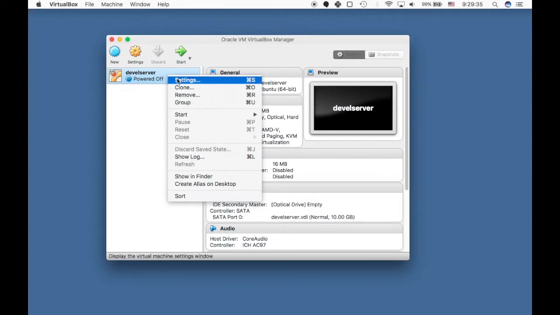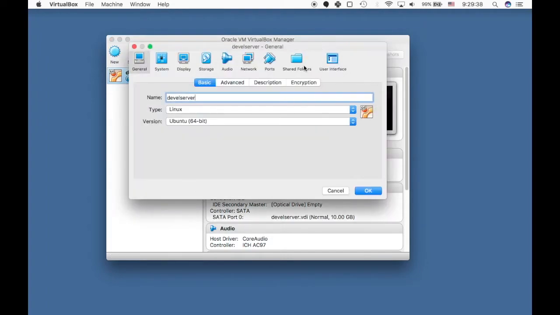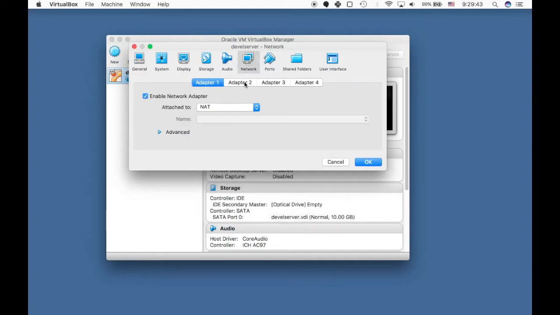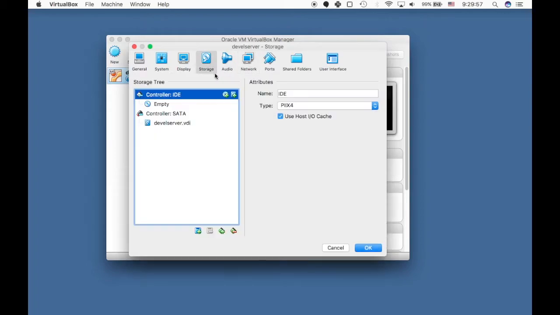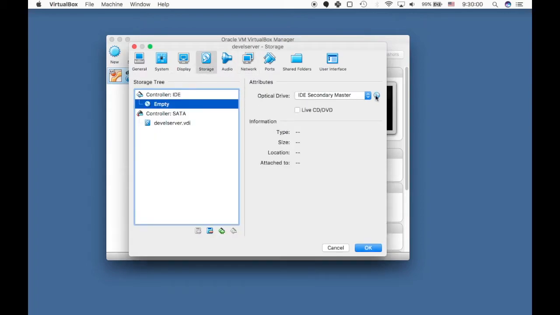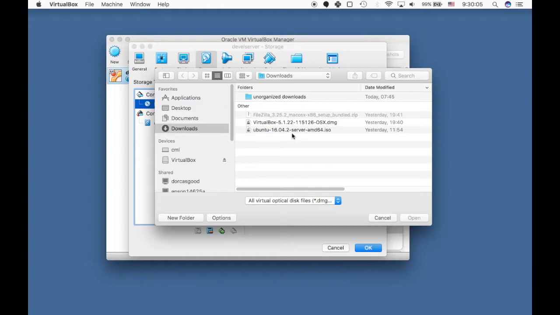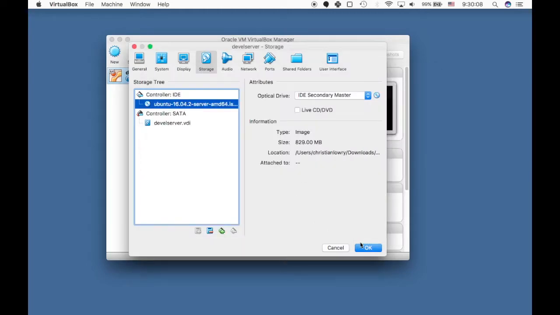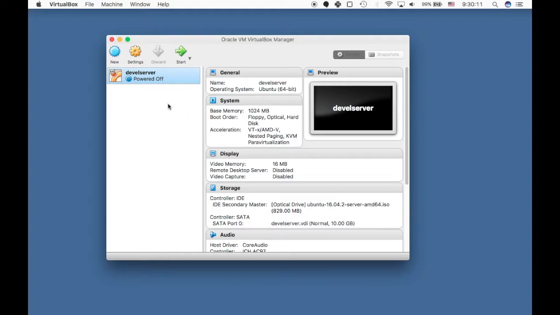So we're going to right-click this before we get started and click on Settings. We're going to go to the Network, Adapter 2, Enable Network Adapter, Attach to Host Only Adapter. We're going to ensure VBoxNet 0, that's the same thing that we just made within VirtualBox. Now within the same screen, we're going to go to Storage, we're going to go to Empty, we're going to point this file to our Ubuntu ISO file that we just downloaded from the internet. Open, and then press OK. Now from here, we're going to start the virtual machine.